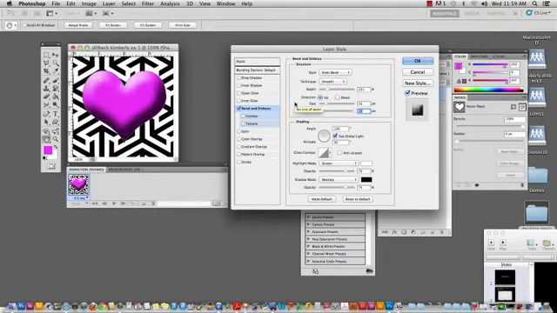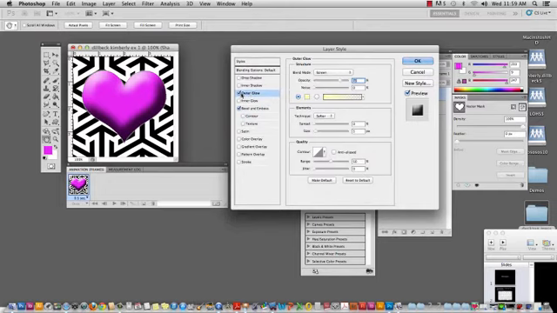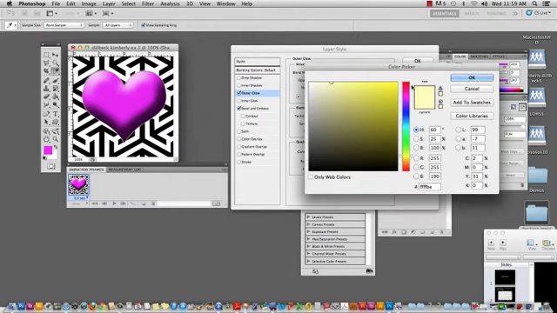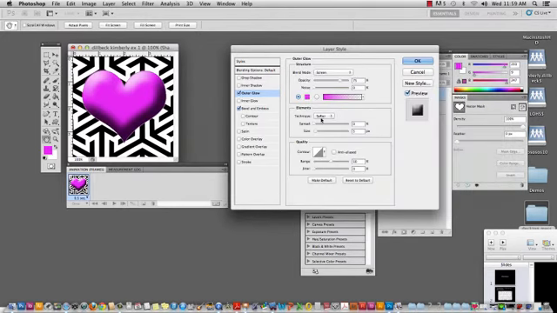But just adjust it so that you like it. And then once you like it, you can also go in, and if you'd like, you can add an outer glow if you want your heart to glow. I'm going to click the box, highlight the word outer glow, and I can even choose a color if I wanted it to reflect the color I'm using. And then I can adjust the spread and the size of that glow.